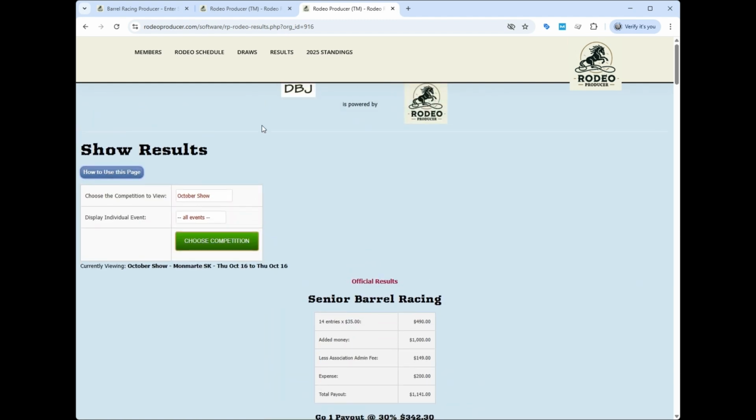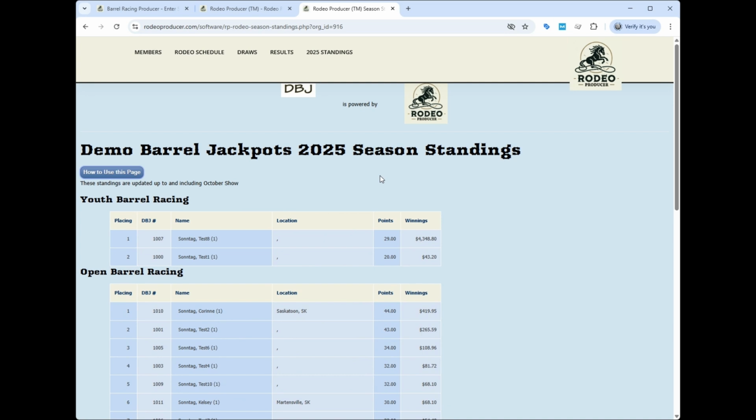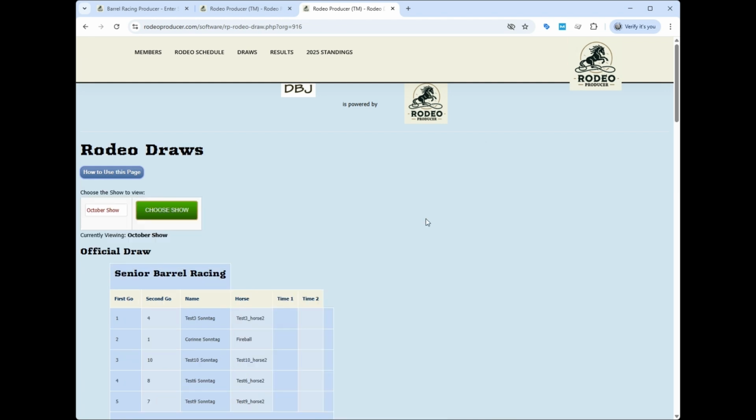And of course, everybody's interested in the season standings. So this is the same view as the admins have. It's just available from the public side. So that's a fairly high level view of the Barrel Racing Producer, both the admin side and the public side.